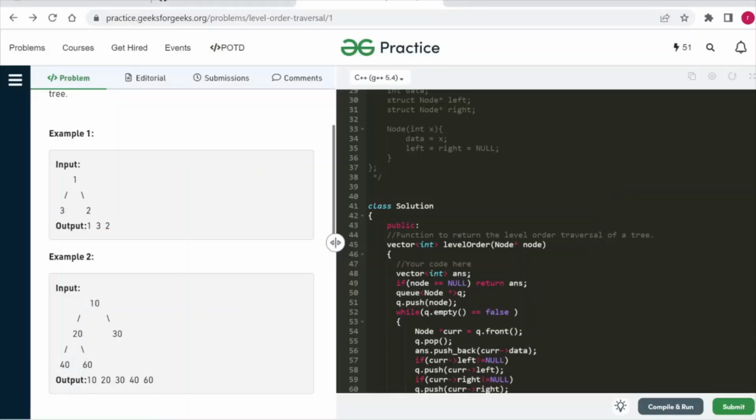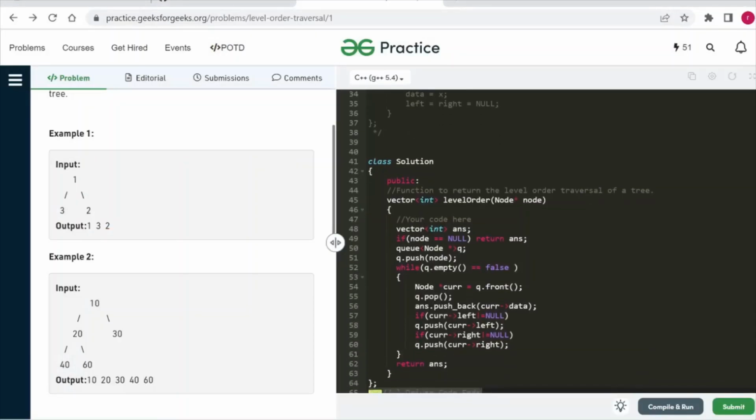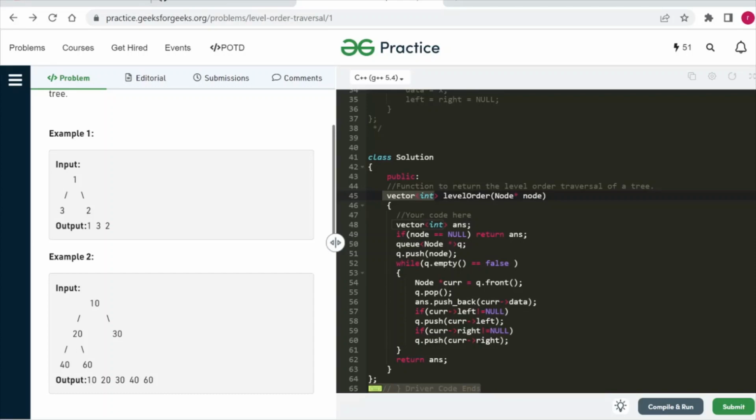So the code is pretty much straightforward. First of all, since the return type of the function is vector, we will store all of our answer in a vector, and we will return the vector. So initially we have created a vector int answer, and then we have checked the initial case, that is if the node is equal to null, then we simply have to return our answer value.